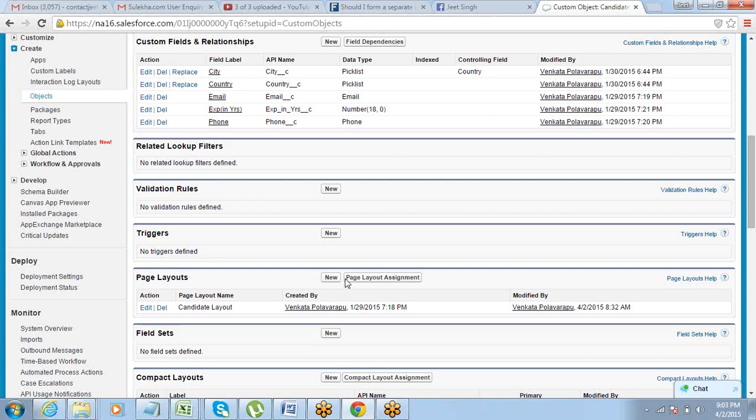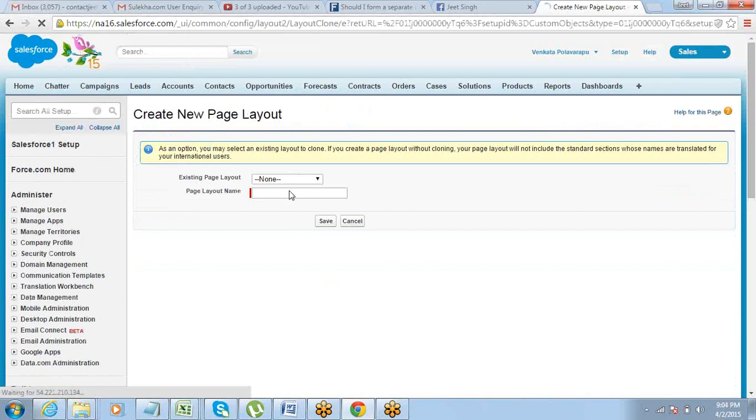If I create one more page layout here, click on new and create one more page layout, or 2-3 more page layouts, then it becomes a matter of assigning the page layout to the profile. Which profile will get to see which page layout. So let me just create one more page layout. This is the candidate layout. I will create one more. So click on new, clone from the existing page layout and give it some name.